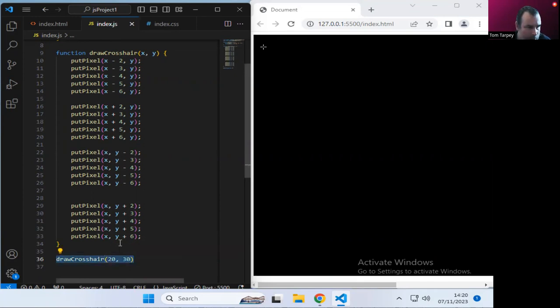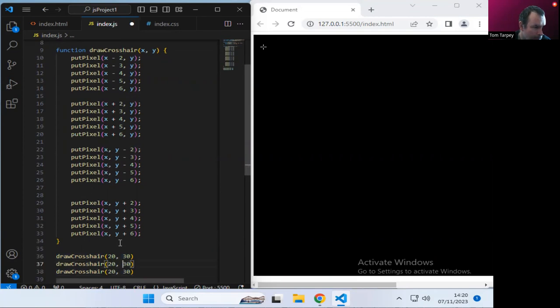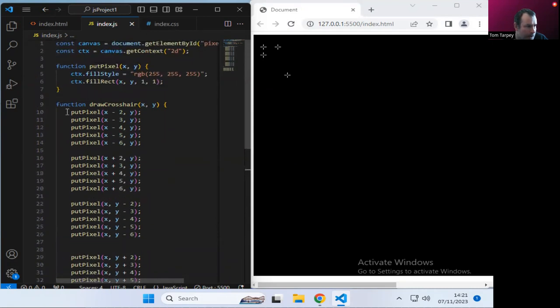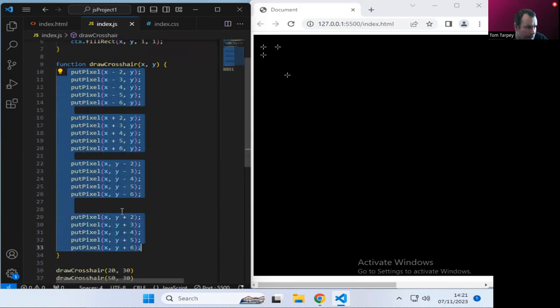So imagine we want a load of crosshairs. We can put a few of them down. Say, I want one at 50, 30. I want one at 20, 50. Got a few crosshairs. I want one at like, let's say, 100, 70, 100. So we've got a bunch of crosshairs about the place. So we can kind of control how we draw things and what we draw using just a bunch of these things in a certain set of ways how we want it.